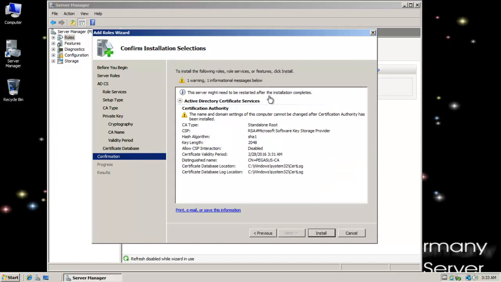And server might need to be restarted after the installation process. The name and domain settings of this computer cannot be changed after certification authority has been installed. Notice it says that, and that's for good reason. Again, to prevent somebody from trying to spoof a certificate authority, or to make a certificate authority under one host name and then change it to another. So be aware that if for some reason you need to join a domain or unjoin a domain or change the host name, you're going to have to uninstall certificate services.